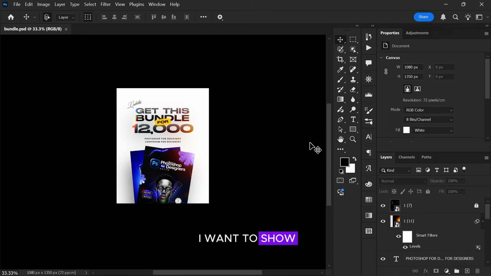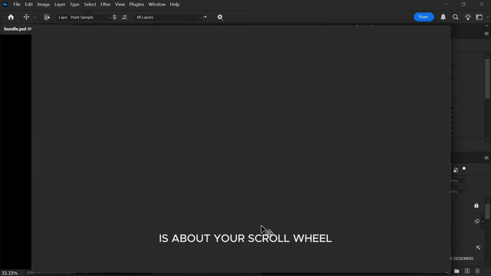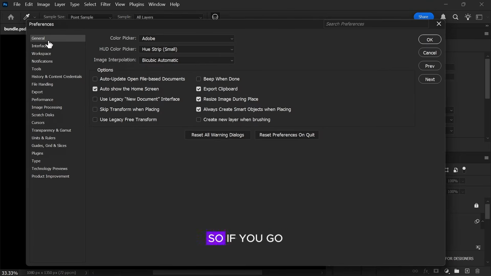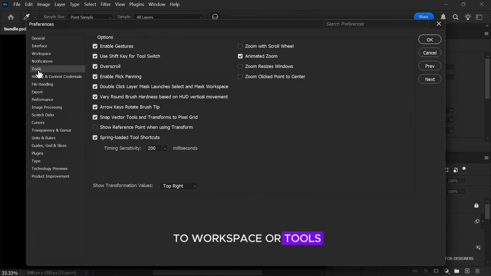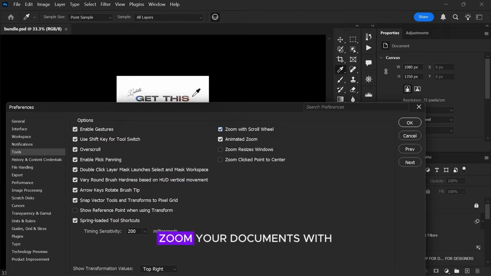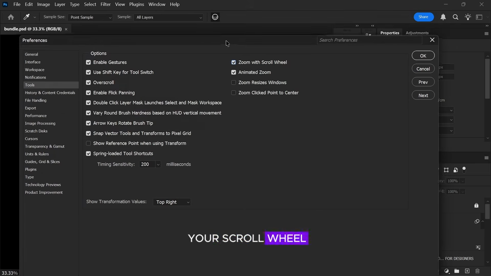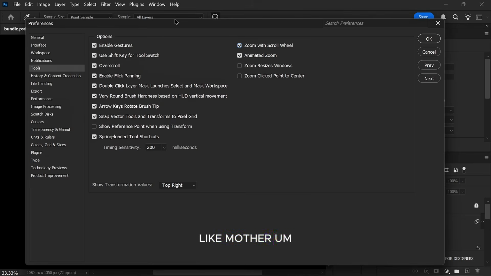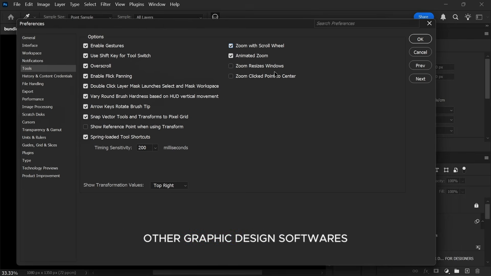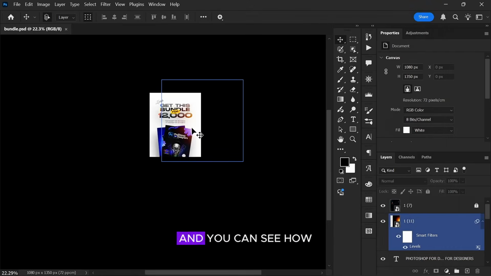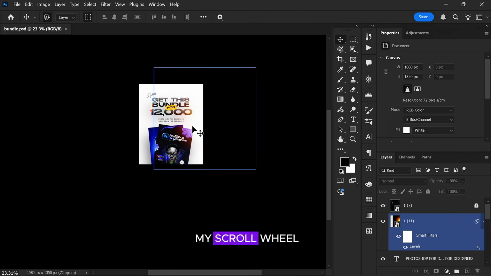Alright, the next thing I want to show you on Photoshop, still in your settings, is about your scroll wheel. If you go to Workspace or Tools, you tap on Zoom with scroll wheel, which allows you to zoom your document with your scroll wheel, like some other graphic design software. And you can see how I'm zooming in with my scroll wheel.